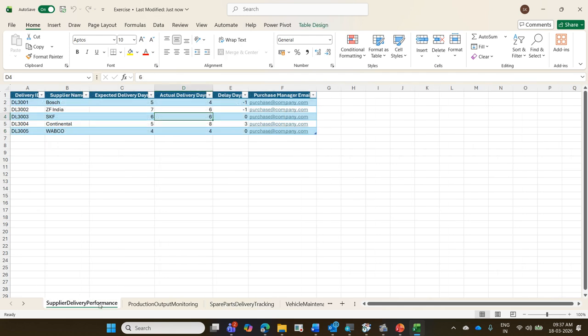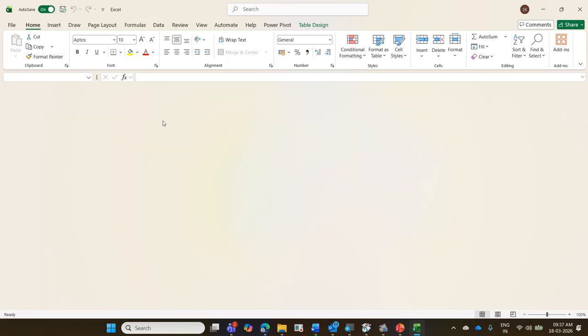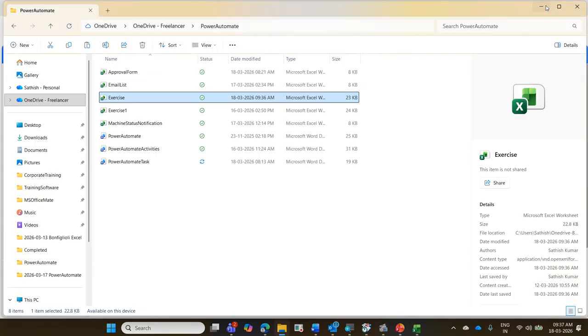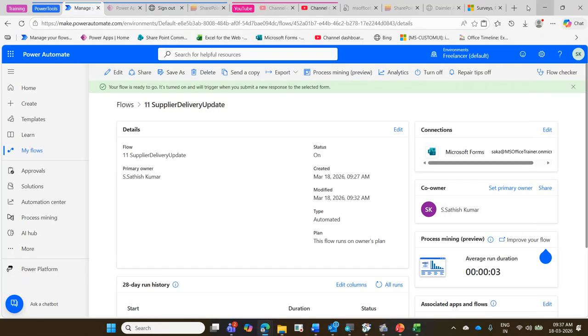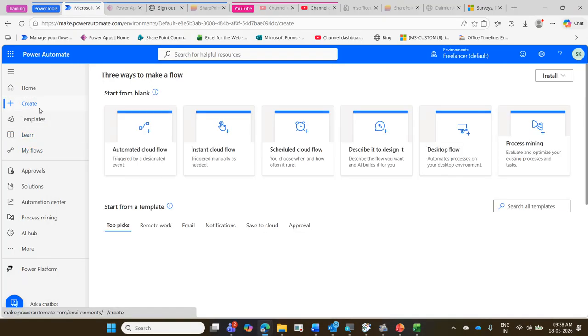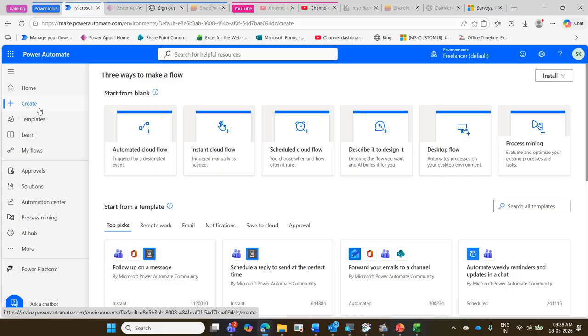So I have copied this, I have converted this into a dynamic table, then pasted it into my OneDrive. Now I will close the file and go back to Power Automate. Create. We'll start with the manual triggering. Auto triggering can be done.